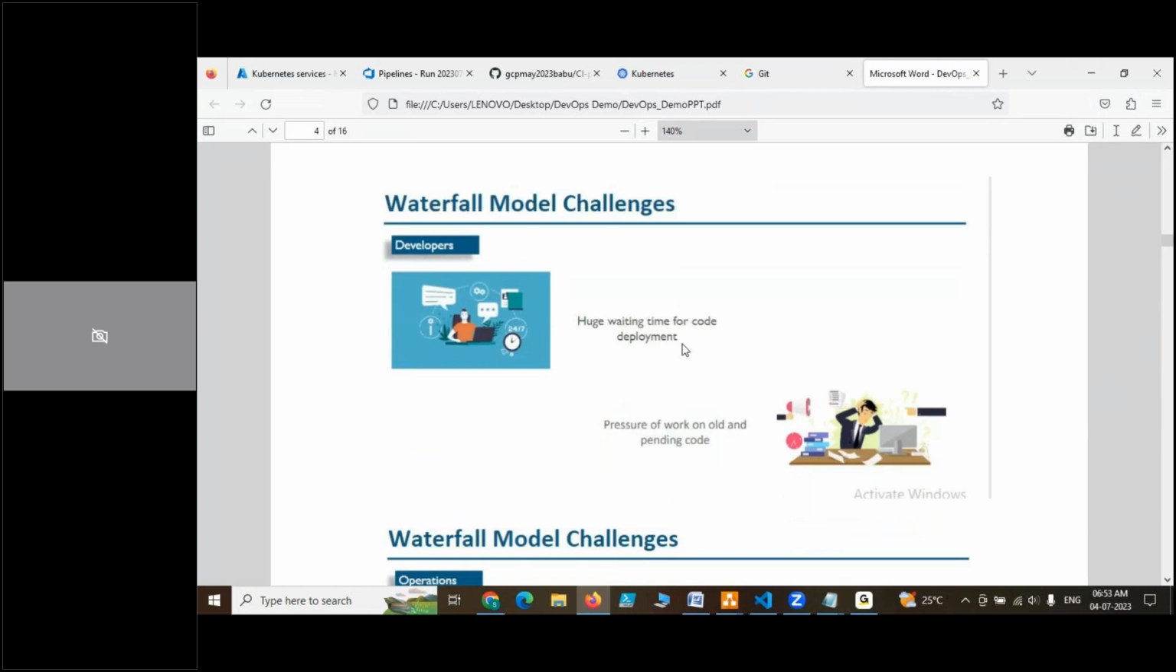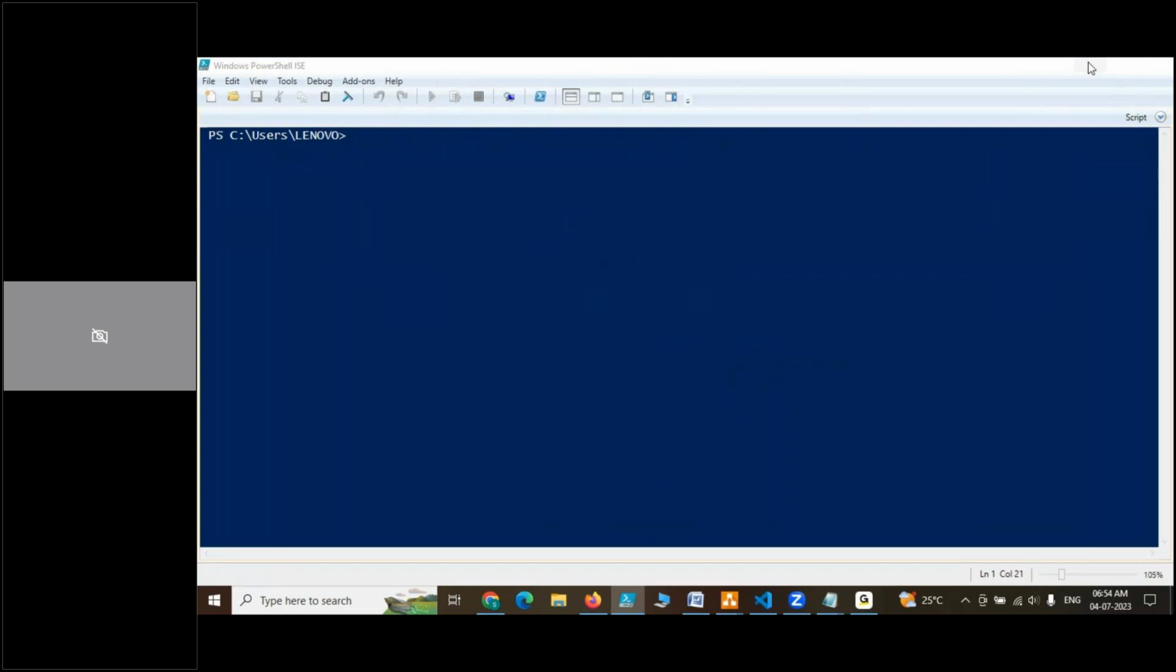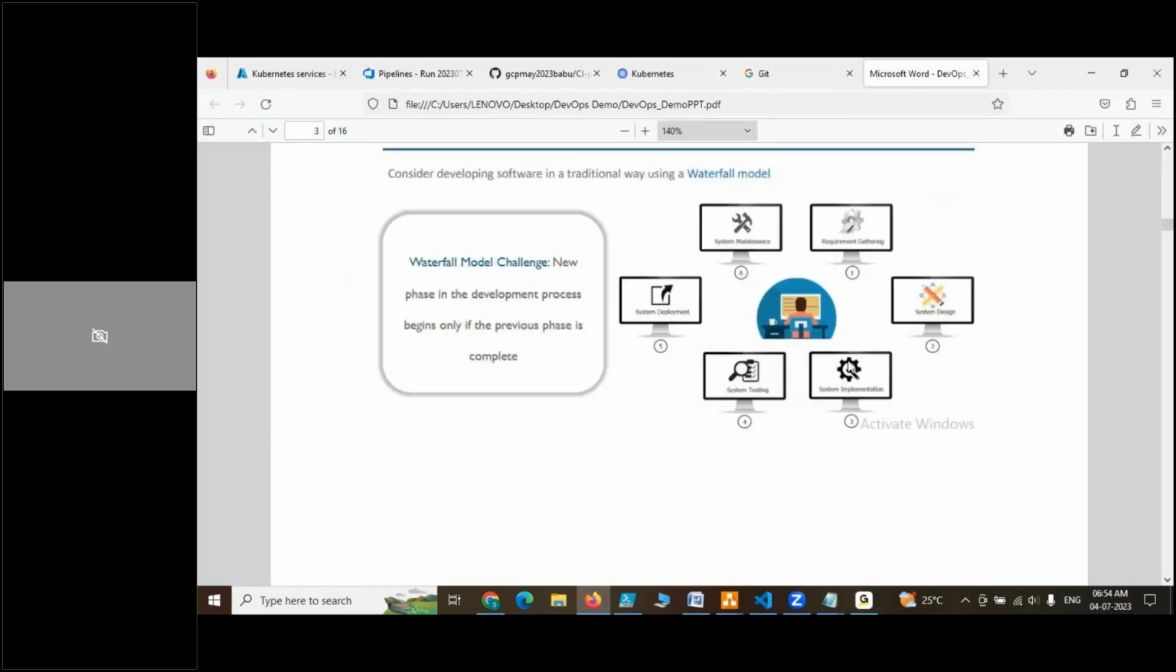Waterfall model challenges: if you see these challenges, there is a huge waiting time for code deployment. Why? Code deployment is the last stage, so it takes years to reach this particular phase. It took almost 1.5 to 2 years, and sometimes even 3 years, because it is a very big project. Just imagine how much time it takes to reach this deployment phase.